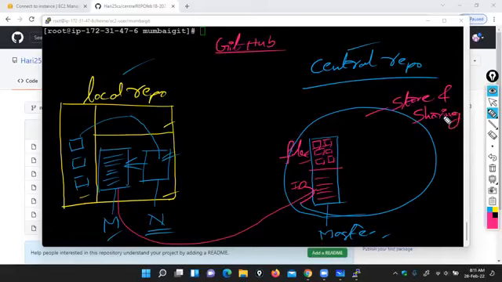Only storing and sharing. Store means what you are storing here. Yes, I am storing code, files along with the content. I am storing these files. I am storing these commit IDs. Okay, like this.